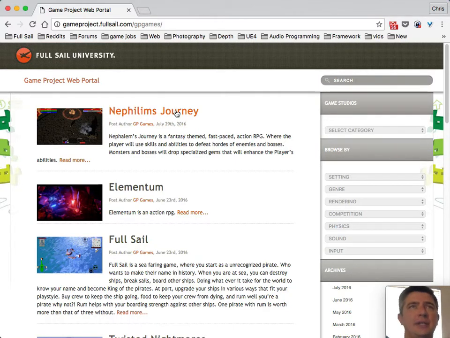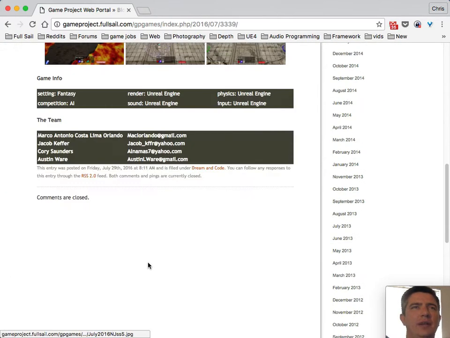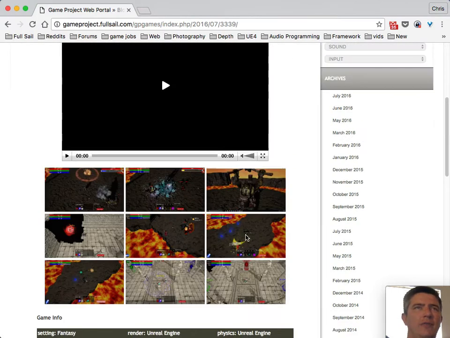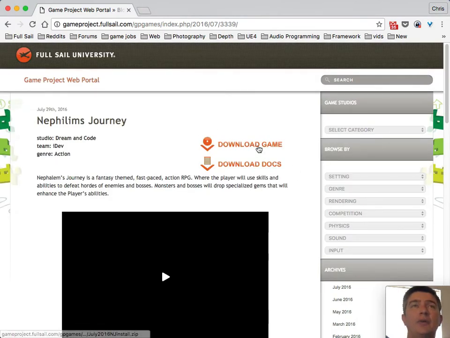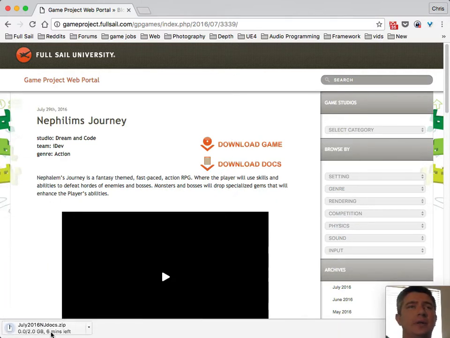And you can access any one of these games. Read a little bit about it, watch a video, see some screenshots. There's contact information of the folks making the game. You can actually download the game. However, these are often PC-based games, so if you do have a PC, you could get access to the games. But there are also design documents.